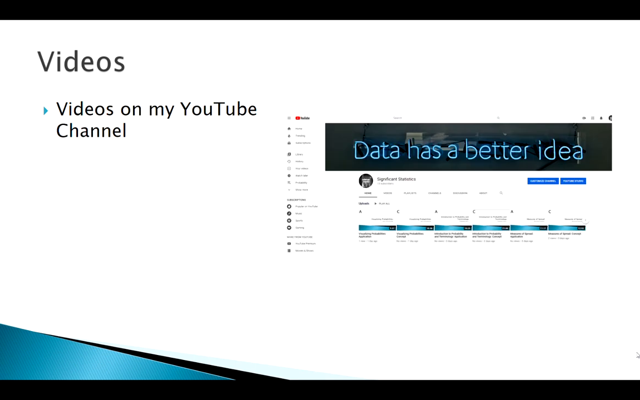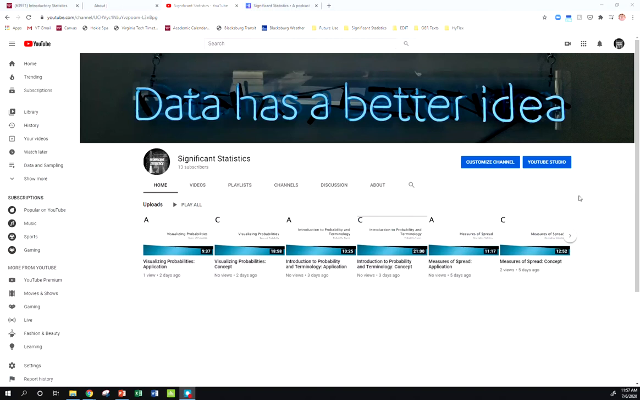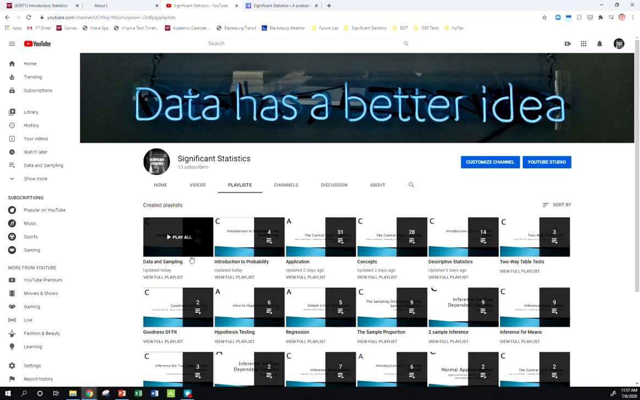Okay, the next big element we're going to look at is the videos on my YouTube channel. My YouTube channel is called Significant Statistics, and there are two main types of videos: concept videos and application videos. Let's take a quick look at that. You see little videos here with C's and with A's. C are concept videos, A are application videos. I'm going to try to organize these into playlists as well, by chapter, and also with all the application videos in one place and all the concept videos in one place. But that's the basic format of our YouTube channel.